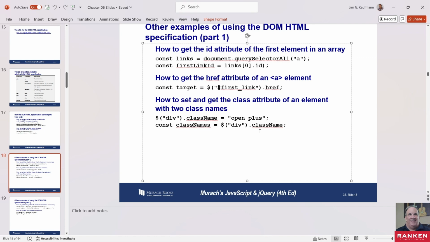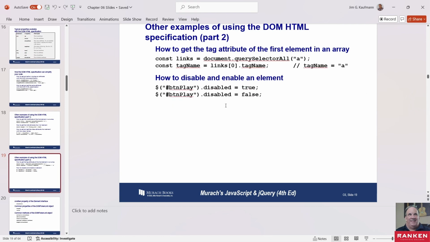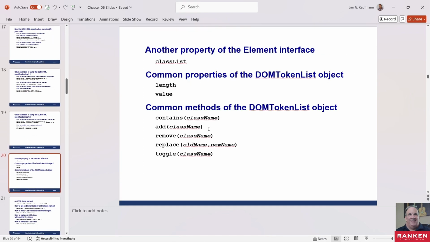And here's a way to set your className. You're setting a class name on a div tag just by doing .className. Otherwise, you would have to do get attribute of class and then set them on there if you were using the core DOM. A couple more examples of just doing the .disabled, true or false.